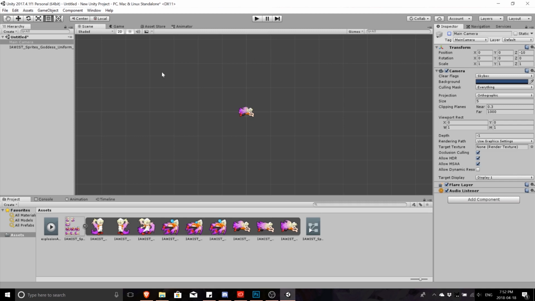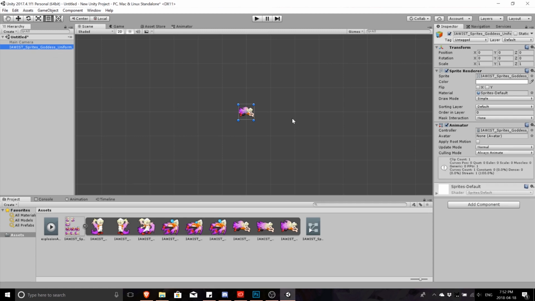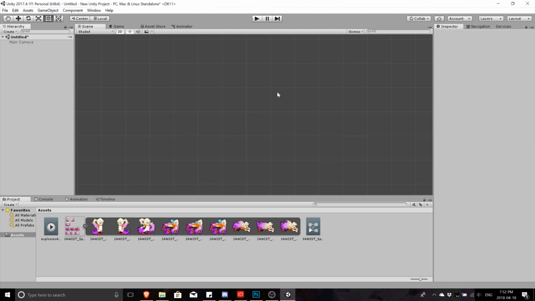Anyway, it's now disabled. Next thing we want to do is select our explosion animation object here, and make sure you select it in the hierarchy, not anywhere else, and simply delete it because it's wasted space. Excuse me, I am very sorry about that.